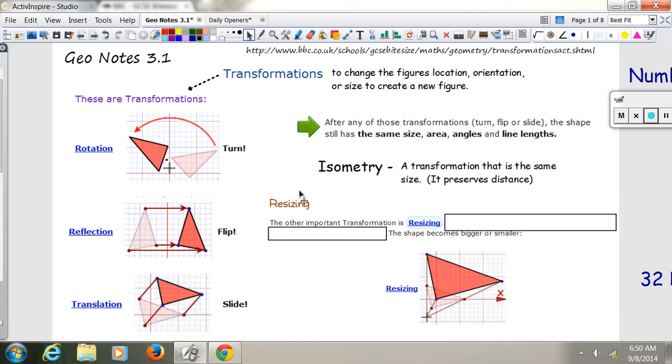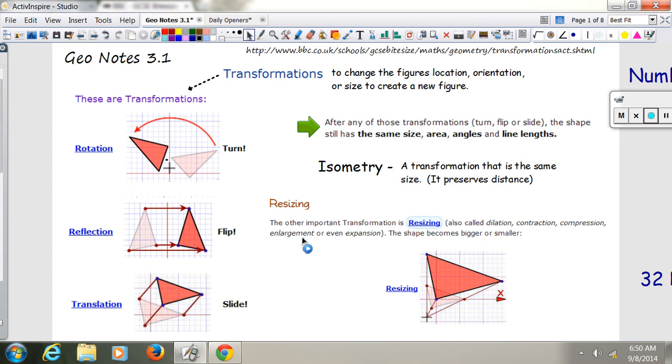Now if you do change the size, it's called resizing, or it's called a dilation, a contraction, a compression, an enlargement, or even an expansion. That's when it becomes smaller or bigger. When you resize it, it was a small one, it became a big one, but if you notice, the angles will all stay the same. It's just the size will change. So that's called resizing. We usually call it a dilation or an enlargement or a reduction when we do it.